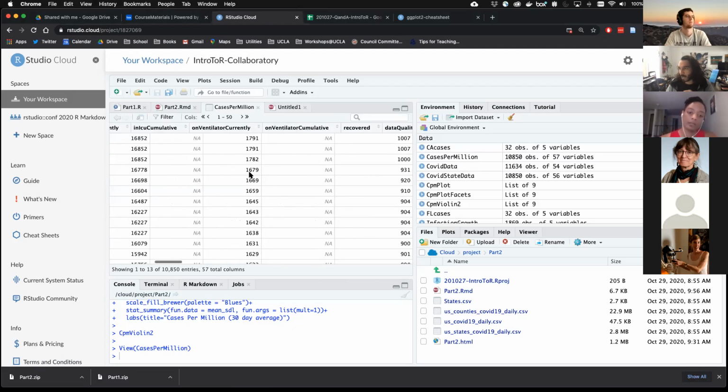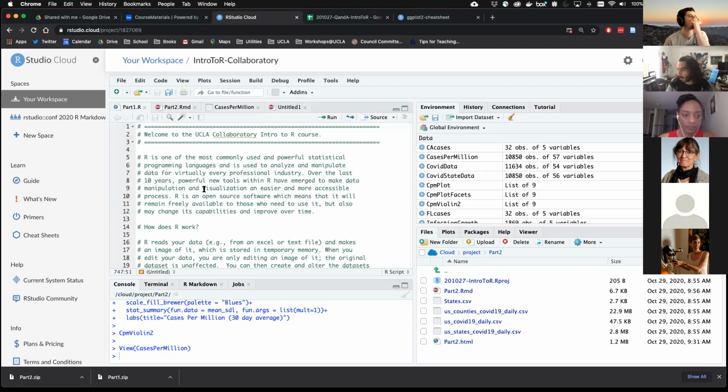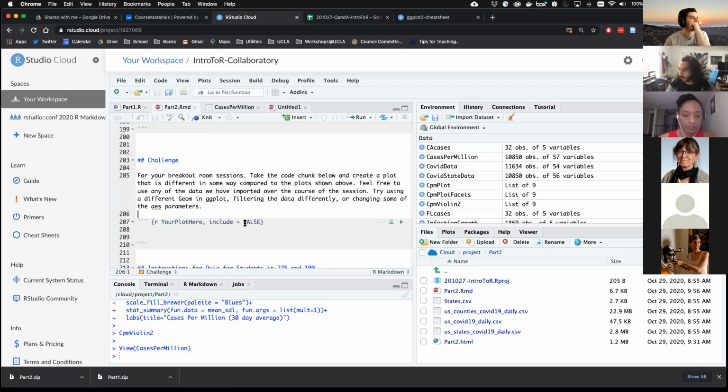So feel free to take some time to pick through the data set and see if there's a different type of filtering step or a different type of calculation you want to do. Maybe you want to look at the 10 smallest states instead of the 10 largest states, or create your own list of states to visualize and plot in similar ways. You can also try using a different geometry in ggplot, experimenting with different types of geometries.